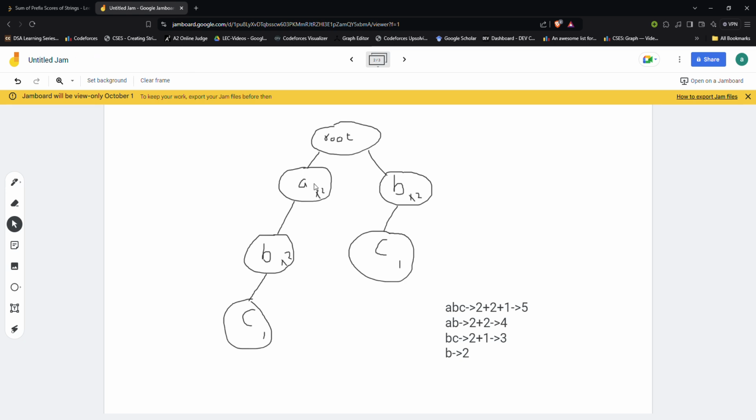So in ABC, initially I started with ABC, so it was 1, 1 and 1. In the second iteration, I had to deal with AB, so I updated my 1 to 2. Similarly, I went to B, so it was 2. Let's say it was ABCD. So I would have updated my C to 2 and I added D with count 1. Okay, so this is how I have to deal with it.